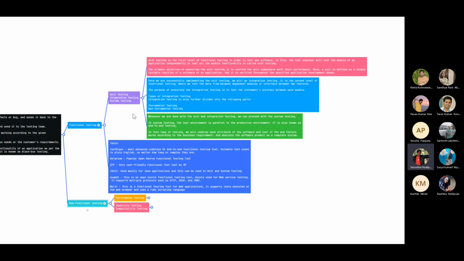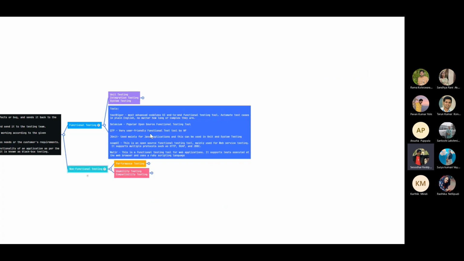So that comes under functionality testing: unit, integration, and system. We have some major tools in functional testing which are famous in the market, like TestRigor, the most advanced codeless UI functional testing tool, which people are considering this year. I came across TestRigor as famous because it automates test cases in plain English, no matter how complex they are.